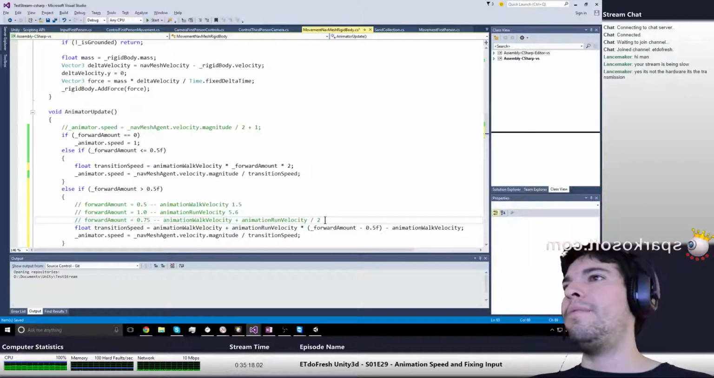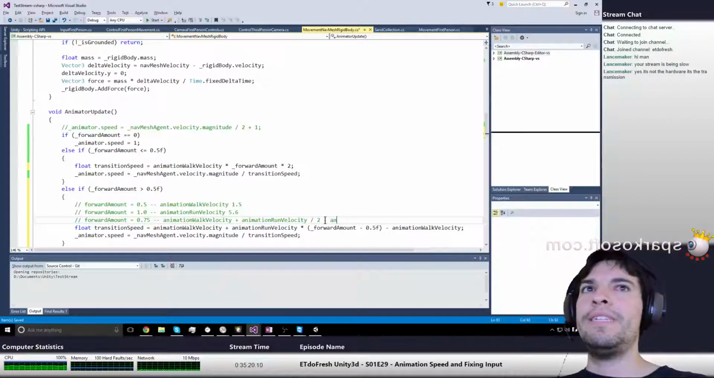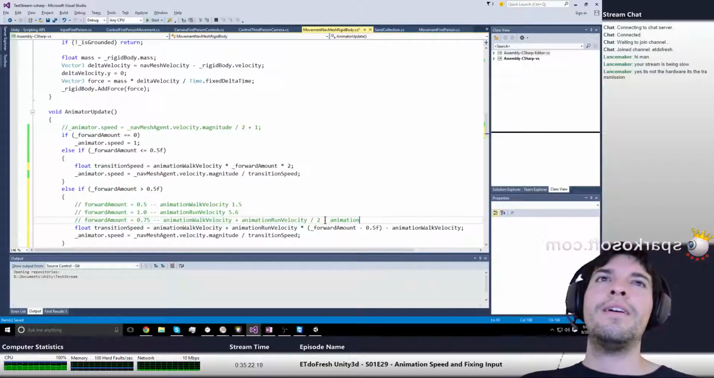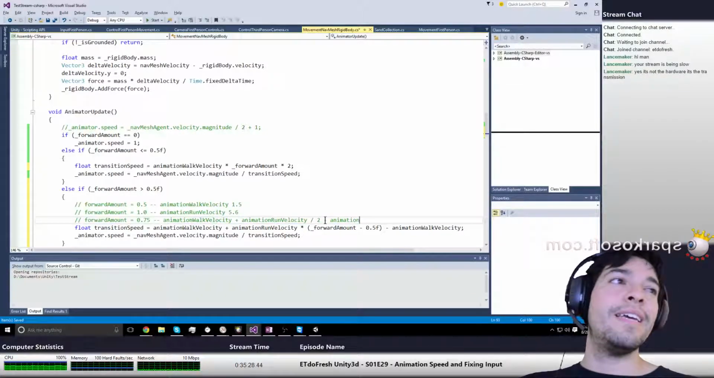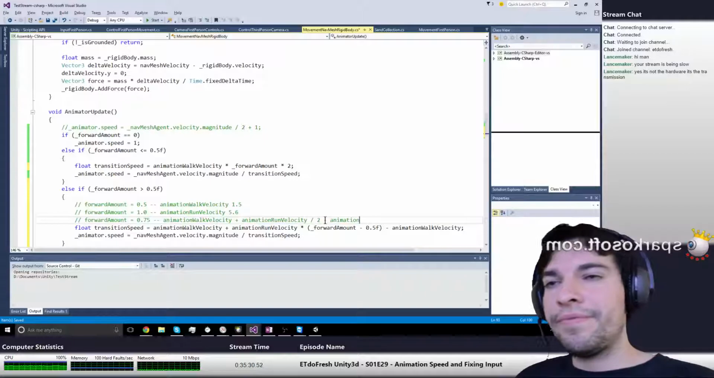So minus animation... land speaker. Yeah, yeah, that could be very possible.